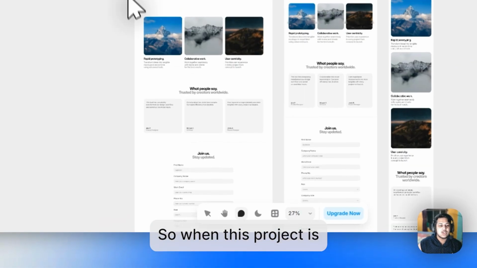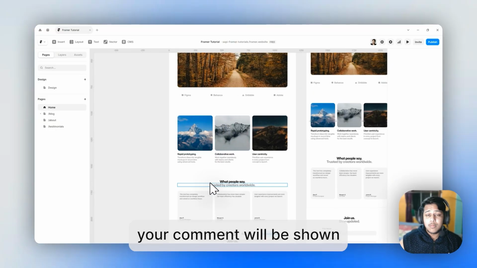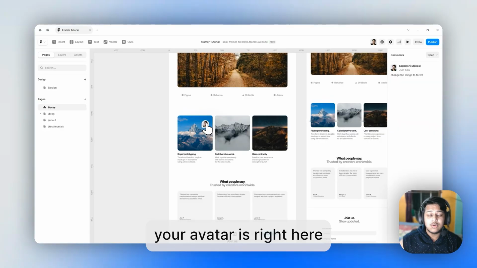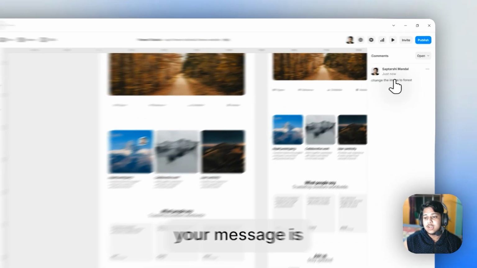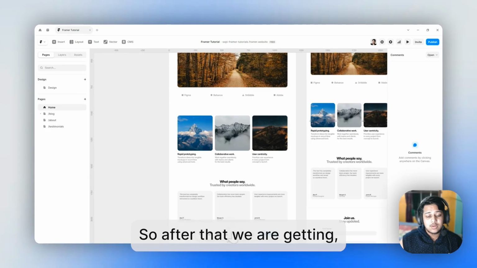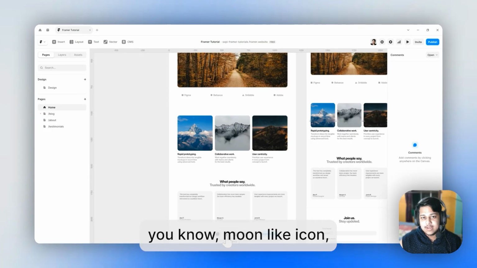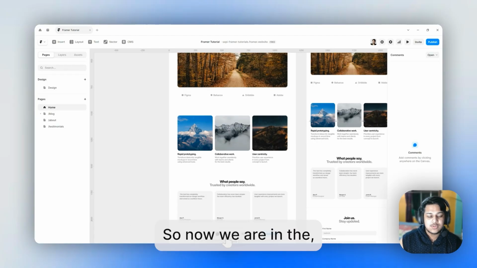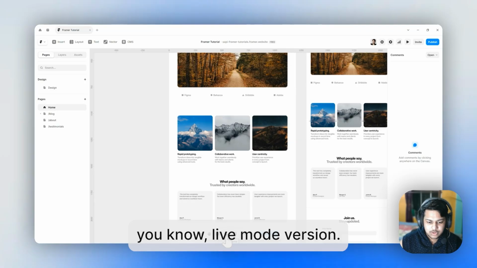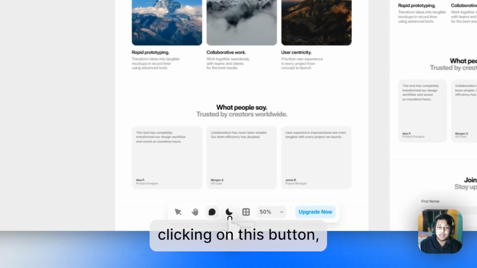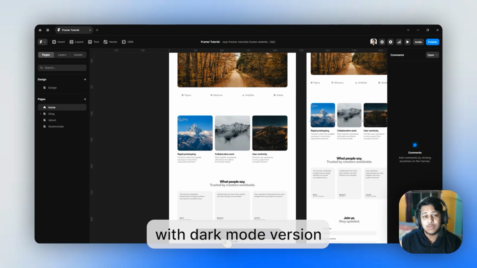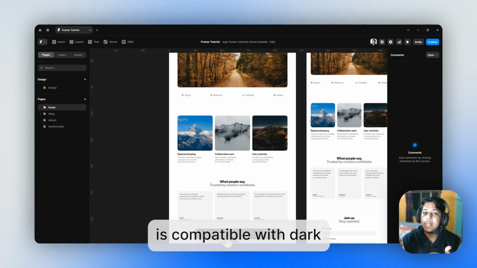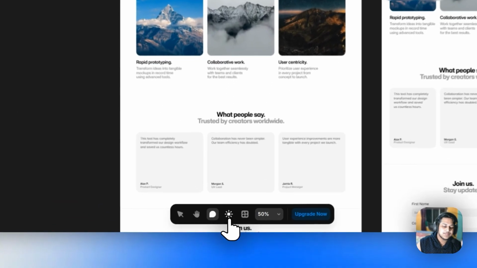So when this project is like this, your comment will be shown like this. When someone clicks on this comment, as you can see, your avatar is right here, and obviously your message is right here too. After that, we're getting a moon-like icon, which is exactly the toggle of dark mode to light mode. So now we are in the light mode version. If we click on this button, we are good to go with the dark mode version, so you can check that your website is compatible with both dark mode and light mode.